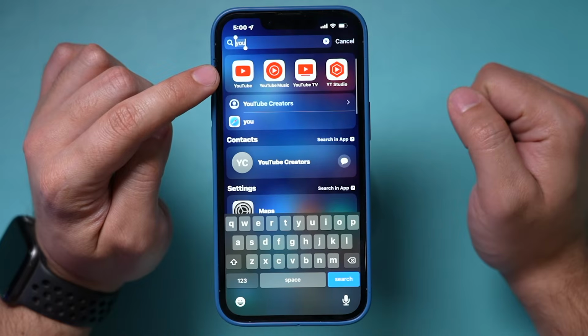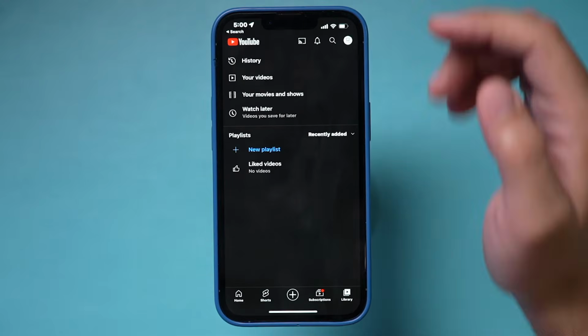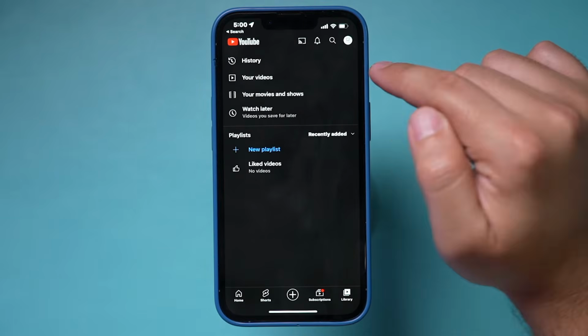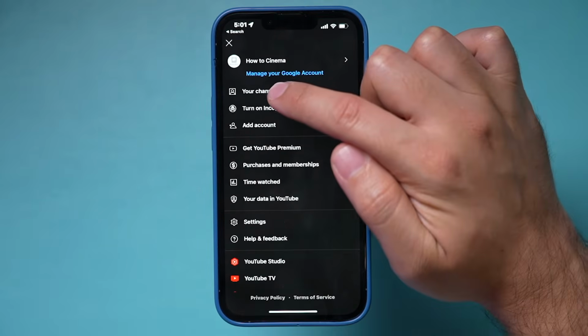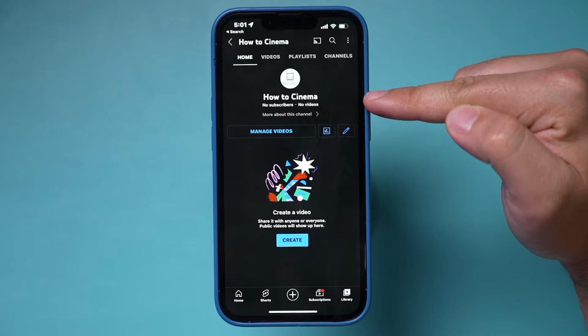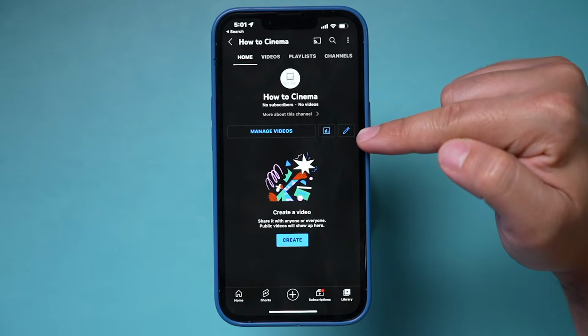So open the regular YouTube mobile app. Make sure you log into the channel that you want to do this to and press your channel icon here and go to the My Channel tab. That's going to bring you to this page. You'll see a pencil icon right over here.